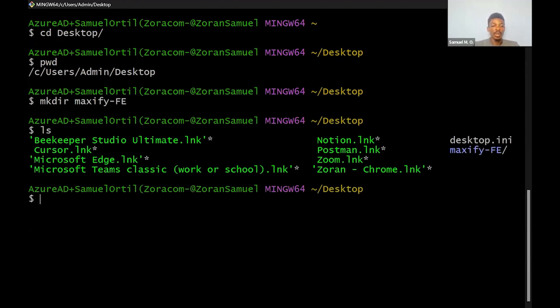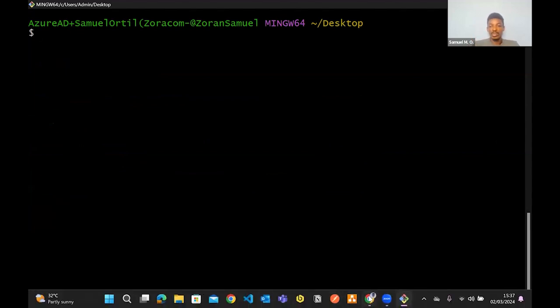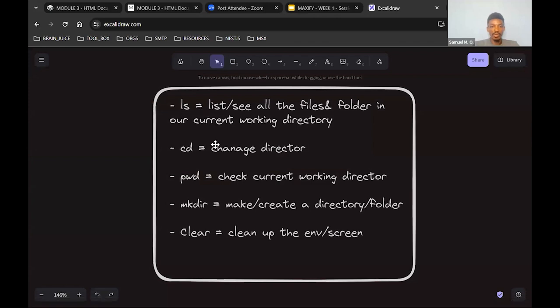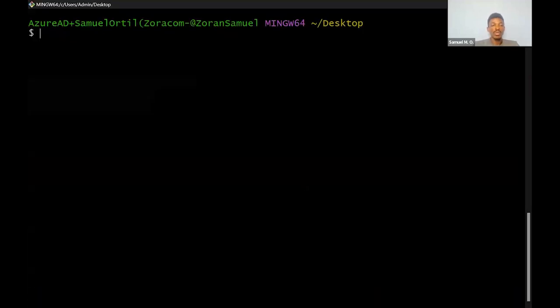My screen is getting filled up. I can type clear, or use the shortcut I told us earlier, Control plus L on your keyboard. For all those using Windows, Control plus L, or Command L on Mac, to clear my screen. So we just used ls, cd, pwd, mkdir, and then clear. Okay, great. Now to navigate inside that folder, cd Maxify.